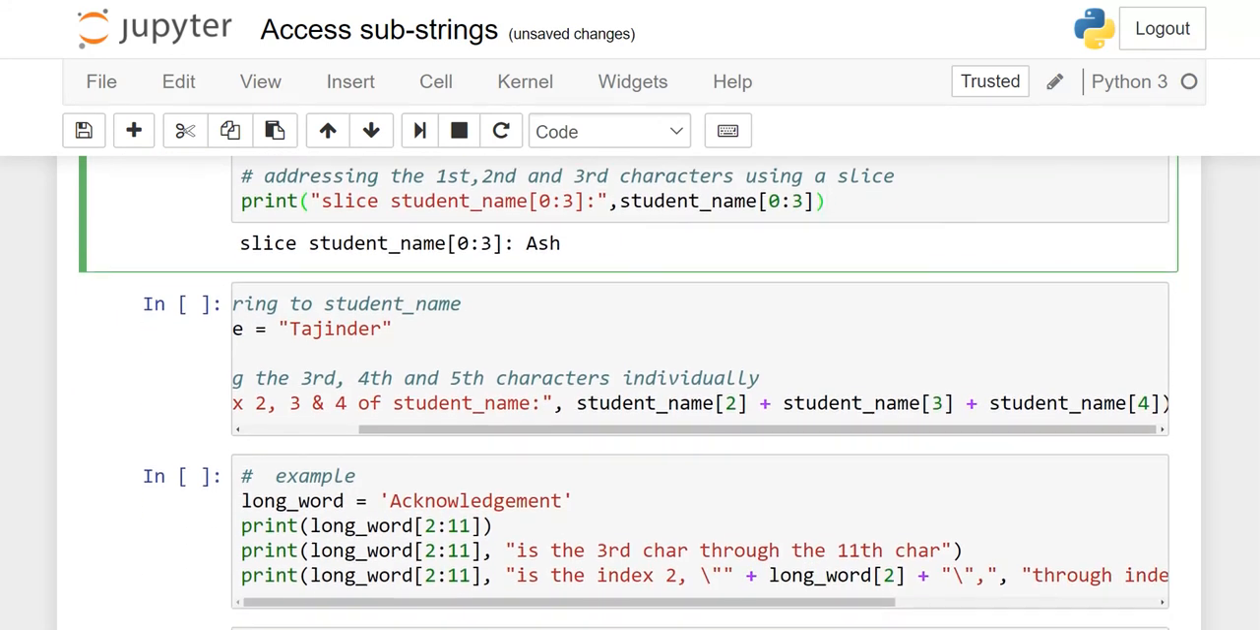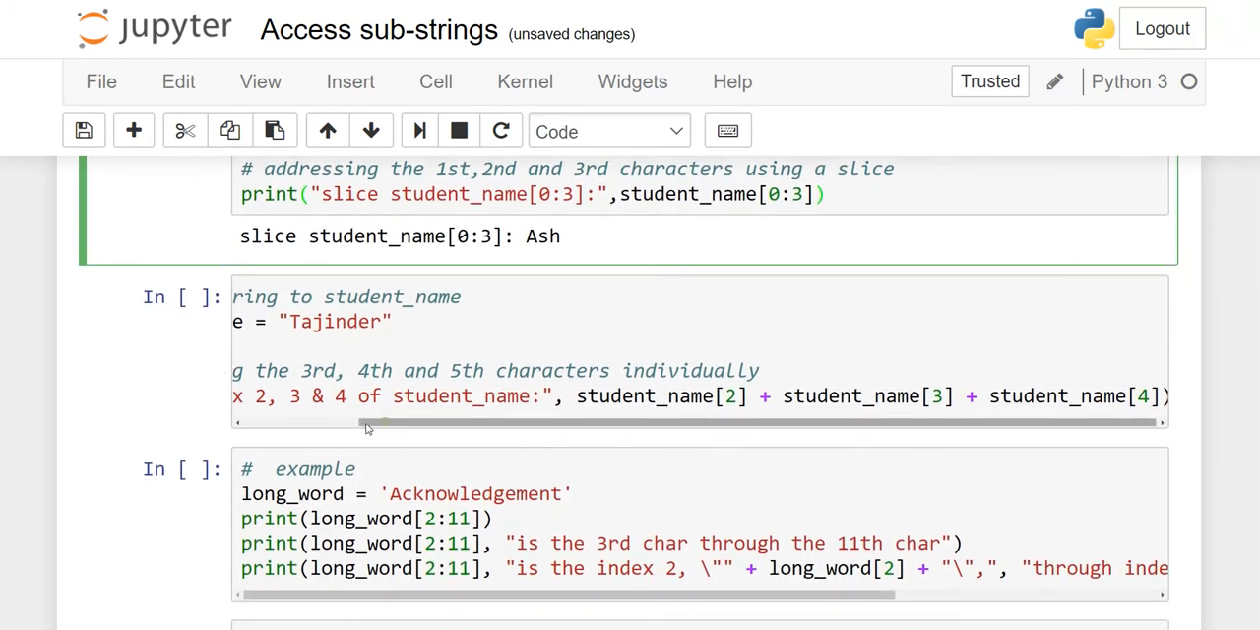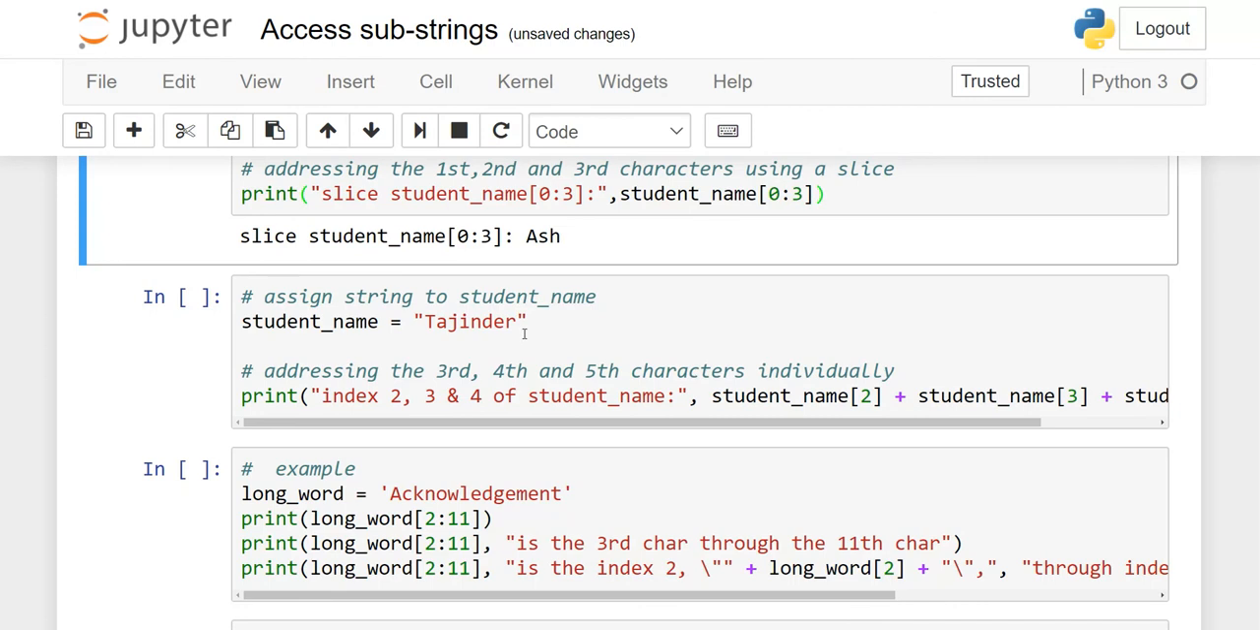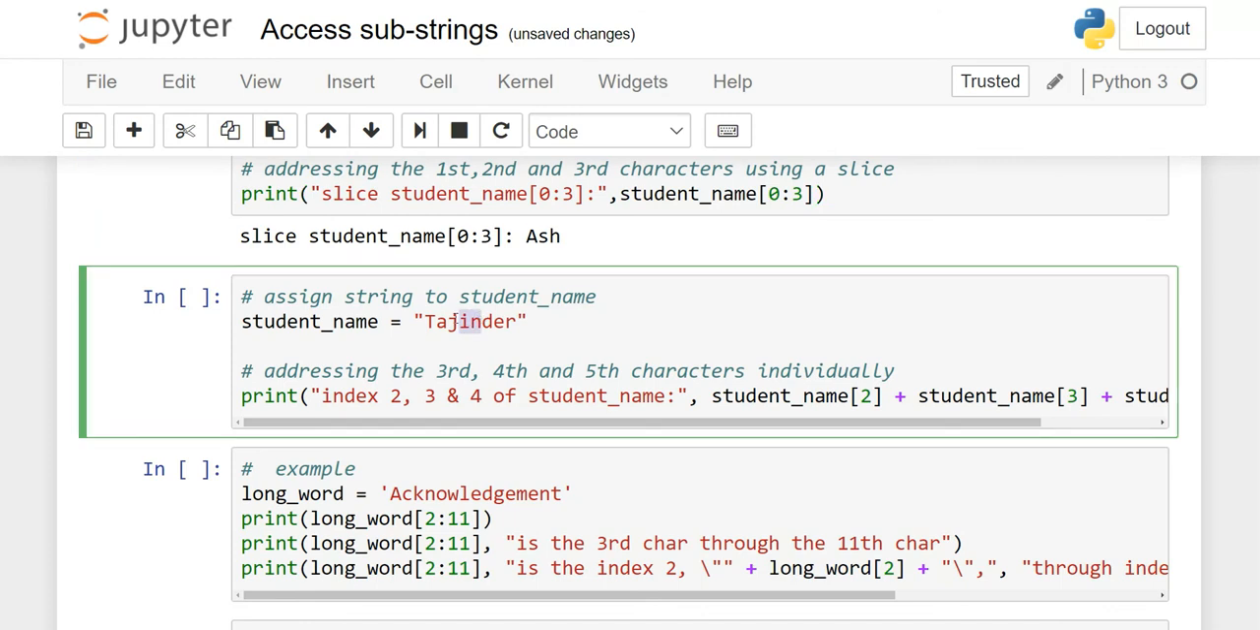Now see the same example. Here I have made a student named Tajinder. If I want to retrieve the third, fourth, and fifth characters, so see 1, 2, 3, 4, 5, these three characters. In terms of index, you have to write 0, 1, 2, start from 2, 2 to 2, 3, 4, and 5. 2 to 5. Then you will get this gin.